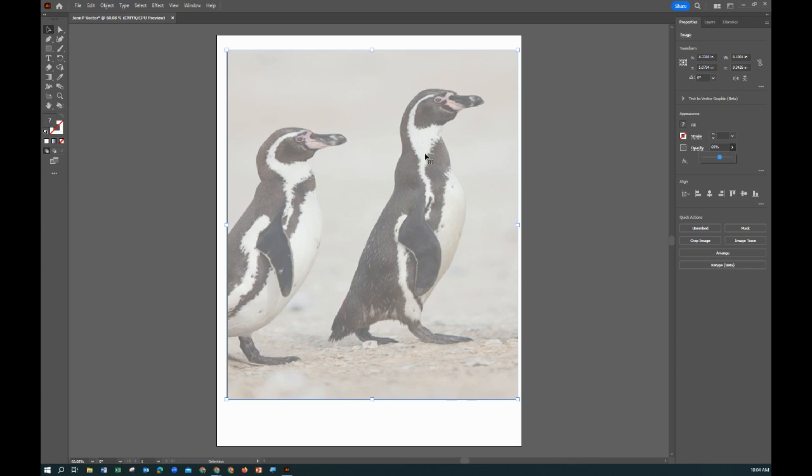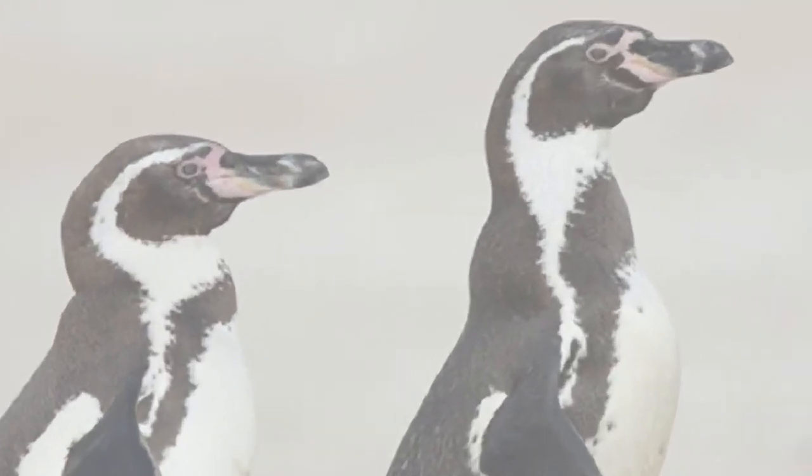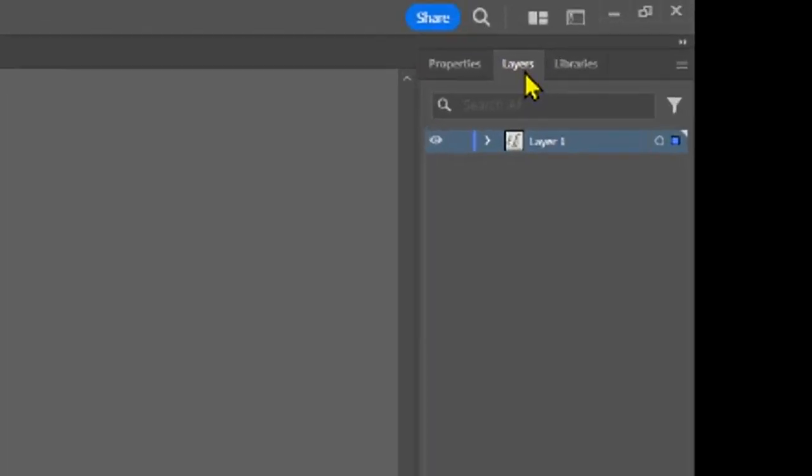Once I'm happy with how my image looks, it is embedded, and I'll know it's embedded because then my other option would be to unembed the image. I'm going to come over to Layers and name my layer. This is really important for this project. It's to keep you organized. I'm going to double click on the word layer and just type in the word image.